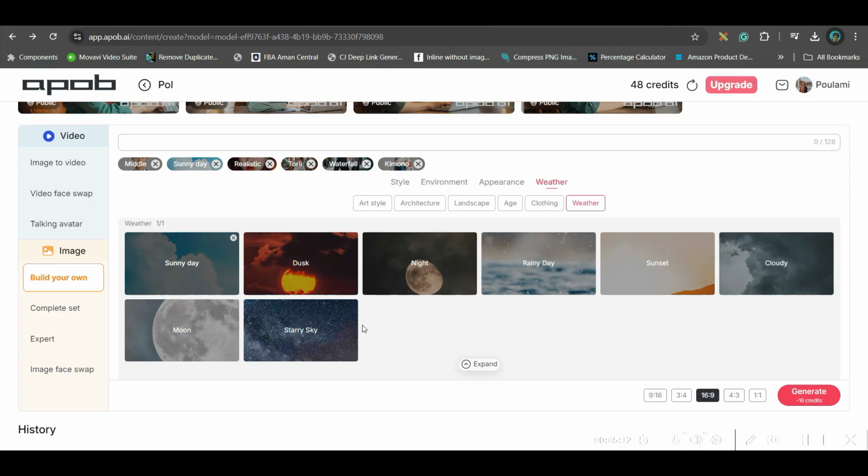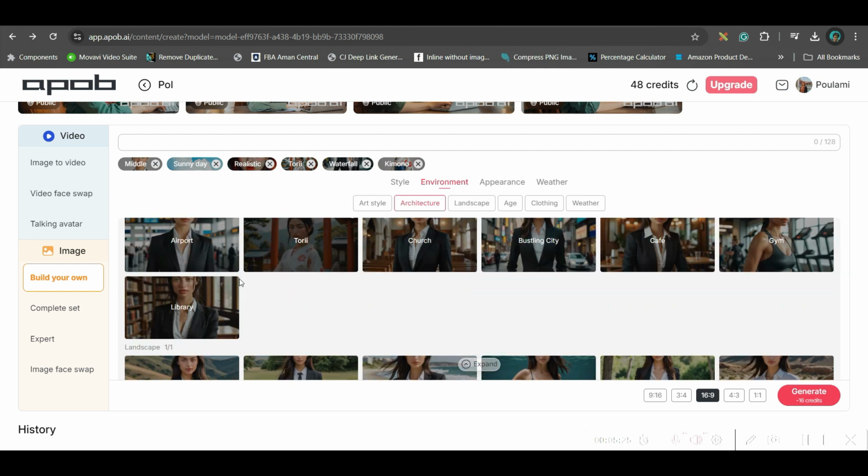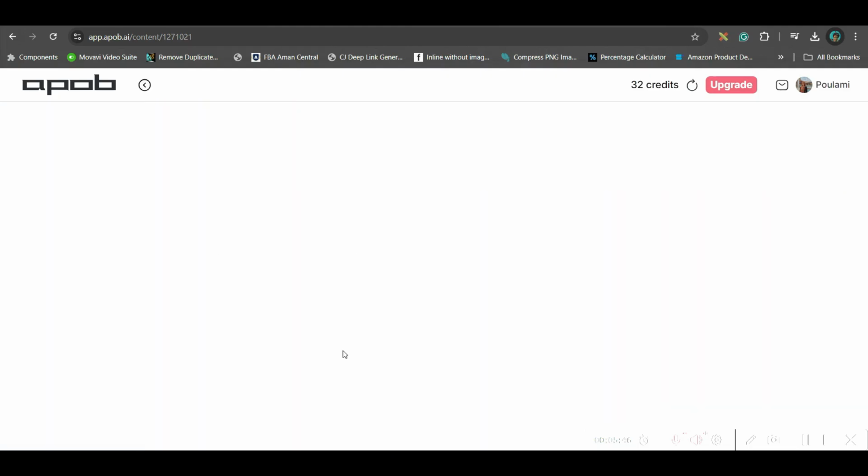Let's dive in. Now I'm creating another avatar. Here I've taken waterfall ambience. I've taken a landscape as well, and then I have taken this realistic model. With that I will hit generate. Okay, after stylizing, these are the results.